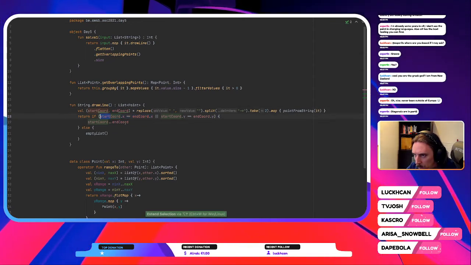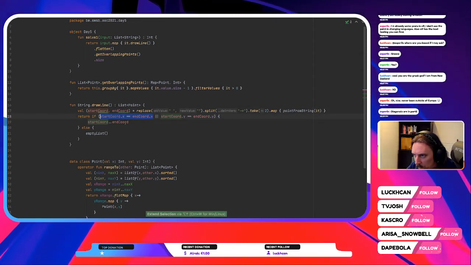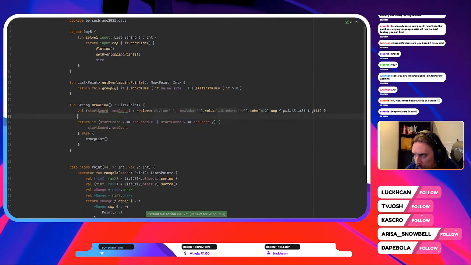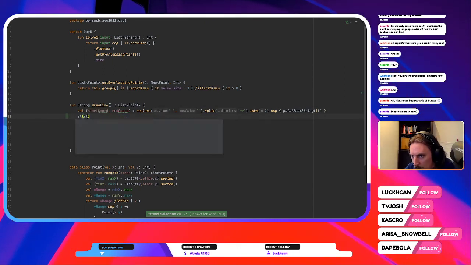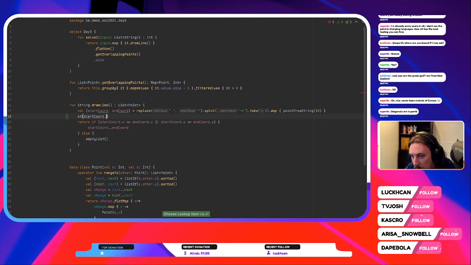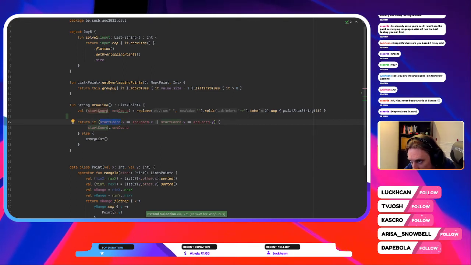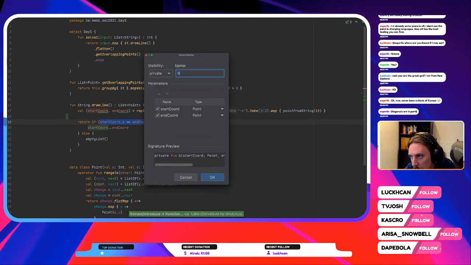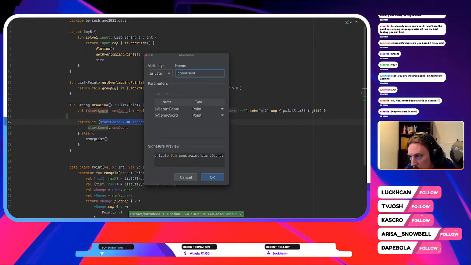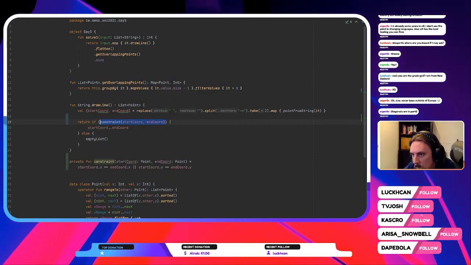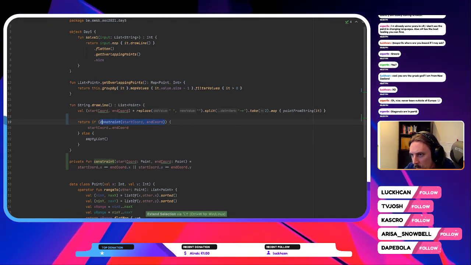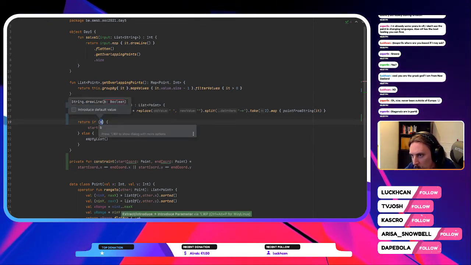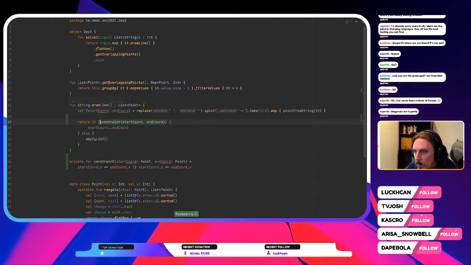Okay, I'm gonna rewrite this. I'll first make a point out of start coordinate. No, incorrect. This I'm going to extract and call it constraint. And then this I'll pass as a parameter.